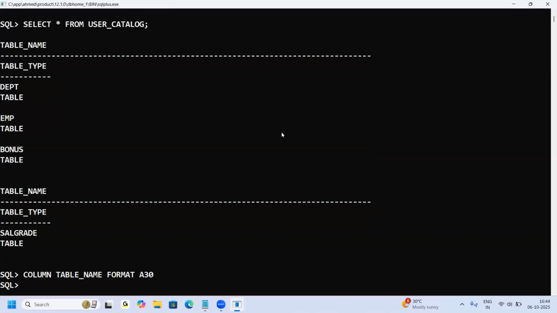A30. These all things we are doing because we are working with SQL plus tool. These things don't require if you're working in Oracle SQL developer tool. We don't need to do all this there, because it is GUI, it is user friendly. Those settings will not be needed there. These things what I'm changing, you don't need to do there.